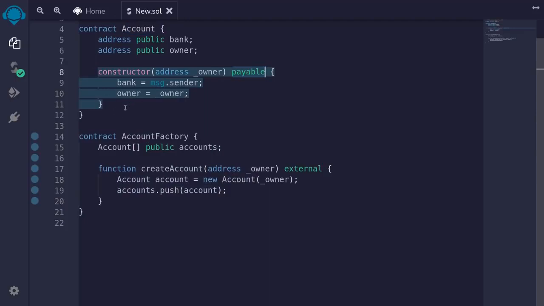Now notice that the contract Account is payable, meaning that when we deploy this contract, we can also send some ether with it. So when we deploy a new contract, new Account, how do we send ether to this contract? Well, to send ether to the constructor of the contract Account, what we do over here is similar to what we did for the low-level function call. We do curly braces, and inside the curly braces, we specify the amount of ether that we're going to be sending. For example, let's say value is equal to 111.